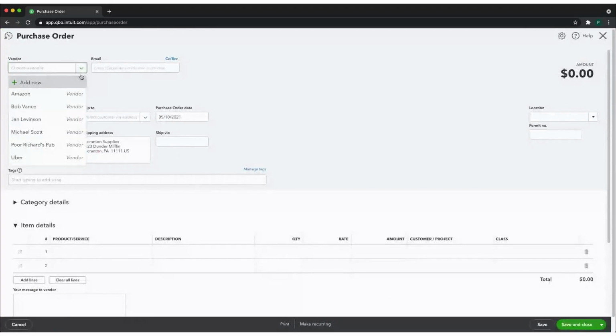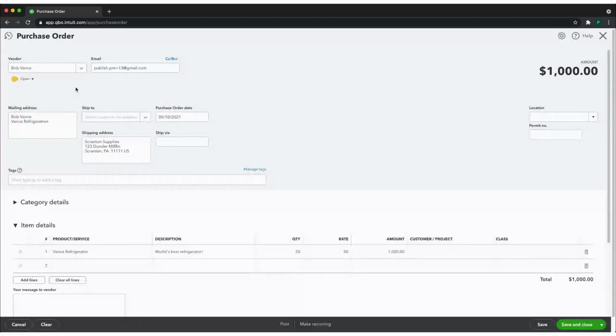It's asking first thing for a vendor, so let's go ahead and select a vendor. I'll select Bob Vance in this case. And then Bob Vance's information should populate. You can see that there's a status here. Right now the purchase order, or commonly referred to as the PO, is open. Once Bob is good with the amount that we're requesting, and he sends us a bill for that amount, we can just go ahead and close the purchase order accordingly.